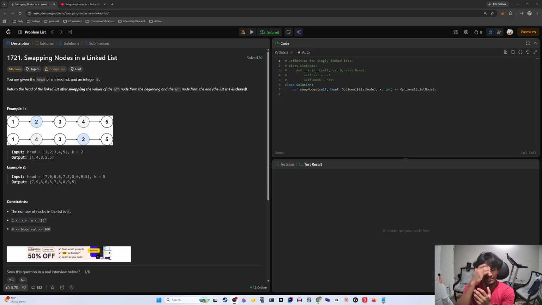Swapping nodes in a linked list. You are given the head of a linked list and an integer k. Return the head of the linked list after swapping the values of the kth node from the beginning and the kth node from the end.